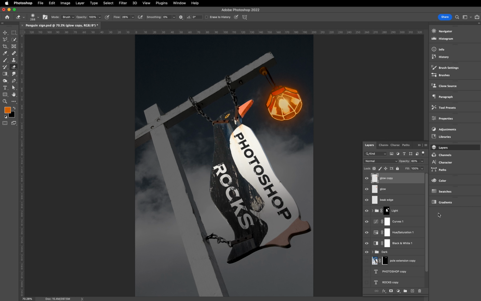Okay, that helps. I think I might just take the warmth out of that lamp a little bit more. It's just looking a little bit too warm. Okay, and it also would be quite good if some of this warmth from the lamp was thrown onto the sign. So let's have a look and see how we can do that.